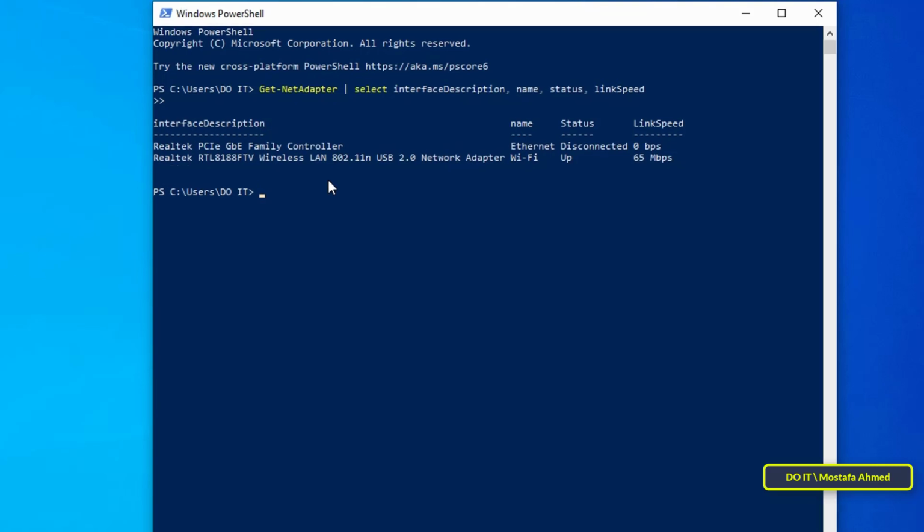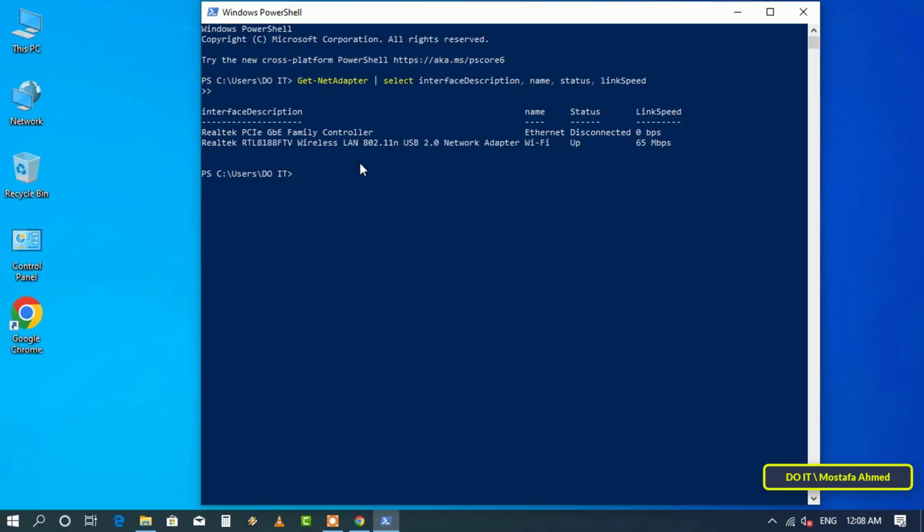Next time I will explain more than one way to find out the speed of the internet. This method you can use with Windows 11.